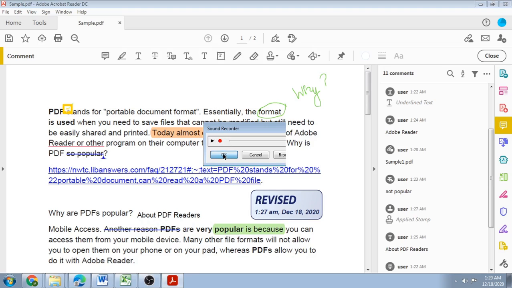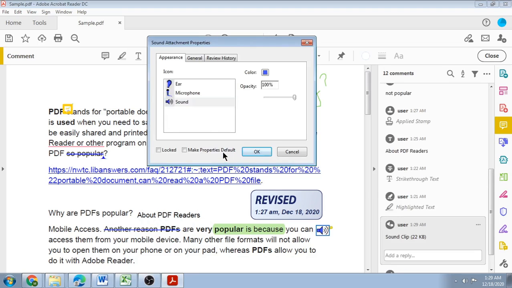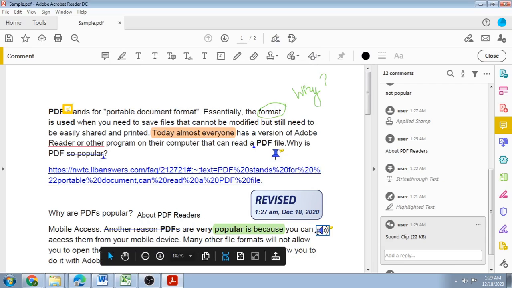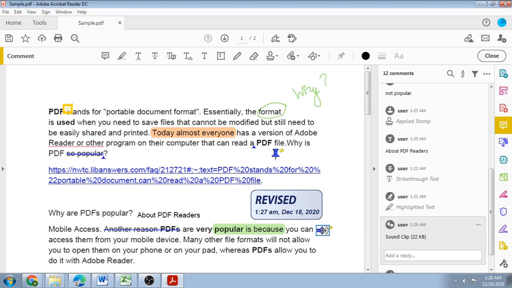So I have created a sound file, and what icon do I want to be inserted? A sound icon to be inserted. I'll say OK. So now this sound icon has been inserted. Now I can double click on it. So you can see the sound is played when I double click on that sound file.